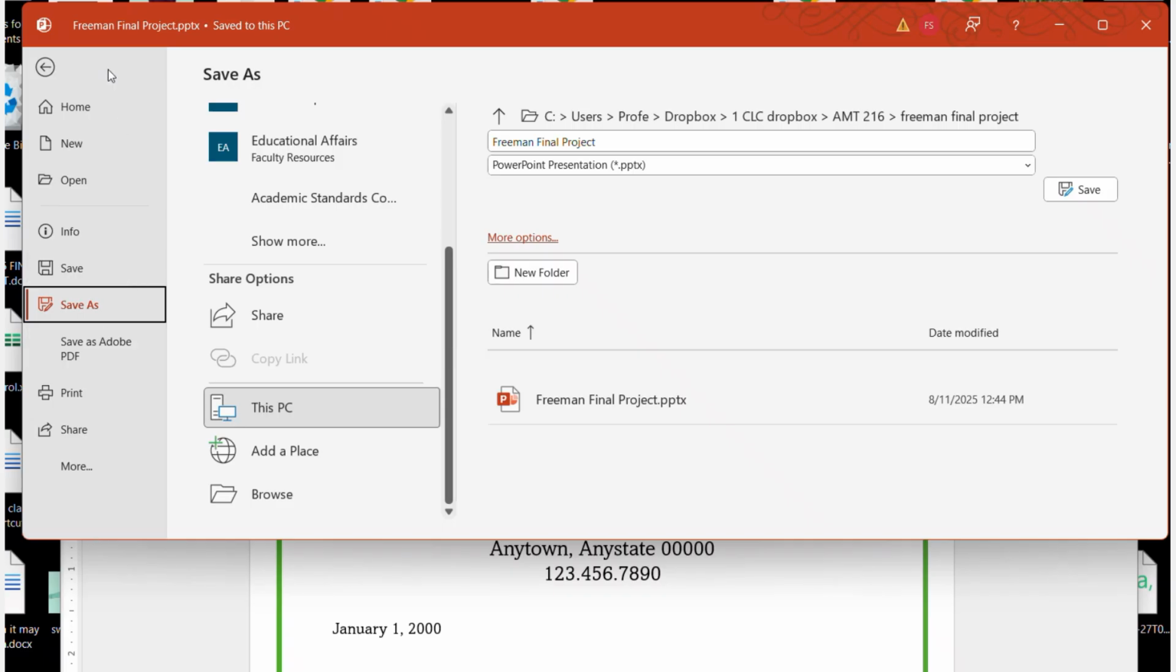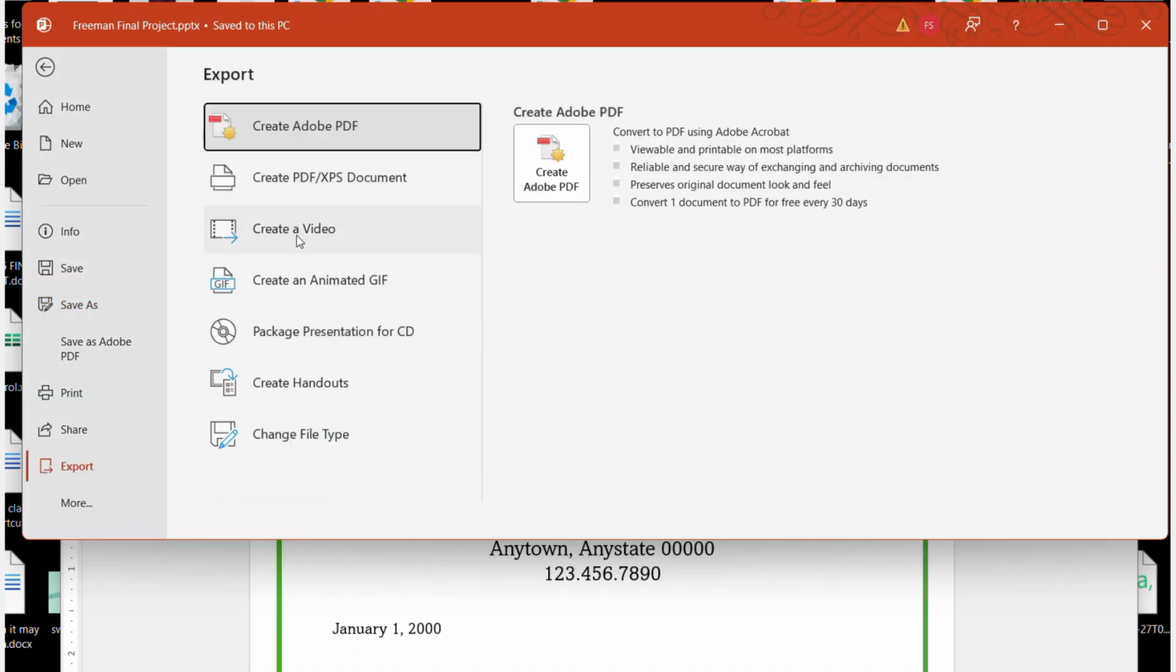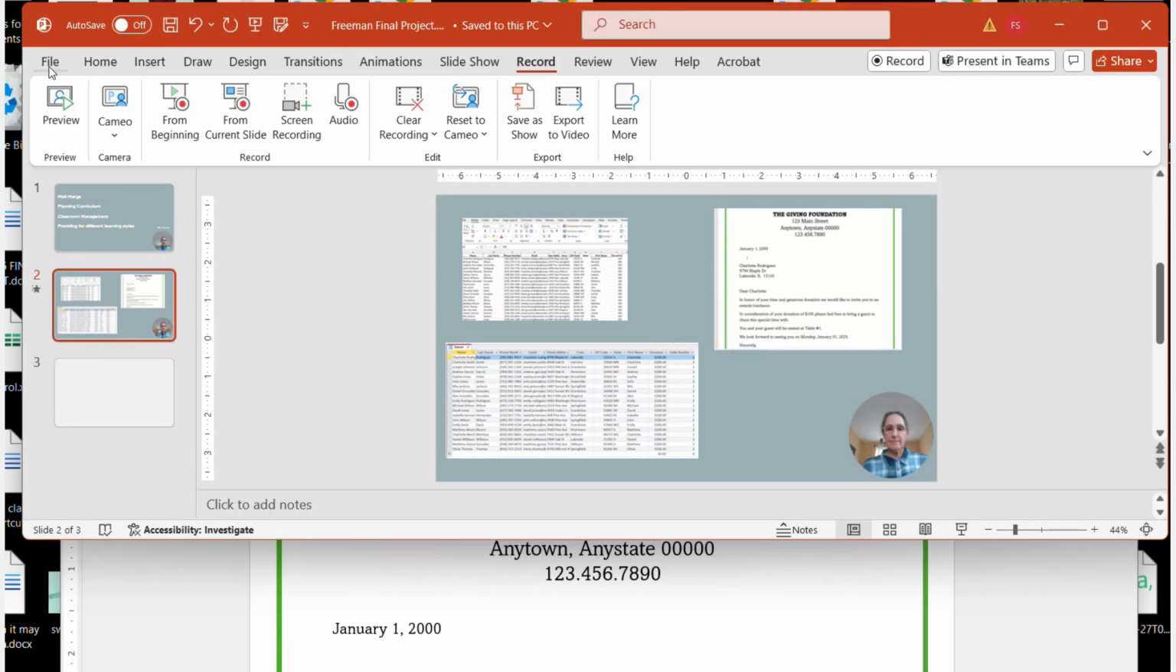I'm sorry. You'll do File, More, and Export. And you'll export it out. You'll create a video. Okay, so you'll come down here and you'll choose video and you'll create a video when you're done. So that is how I recorded to get this little cameo thing here.